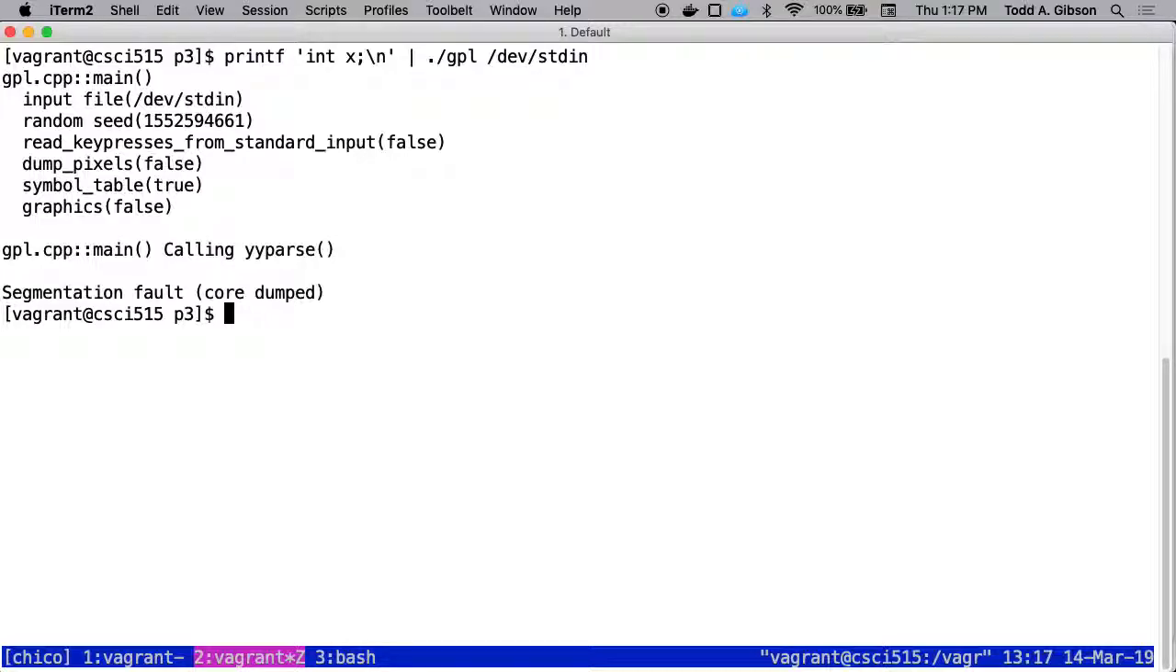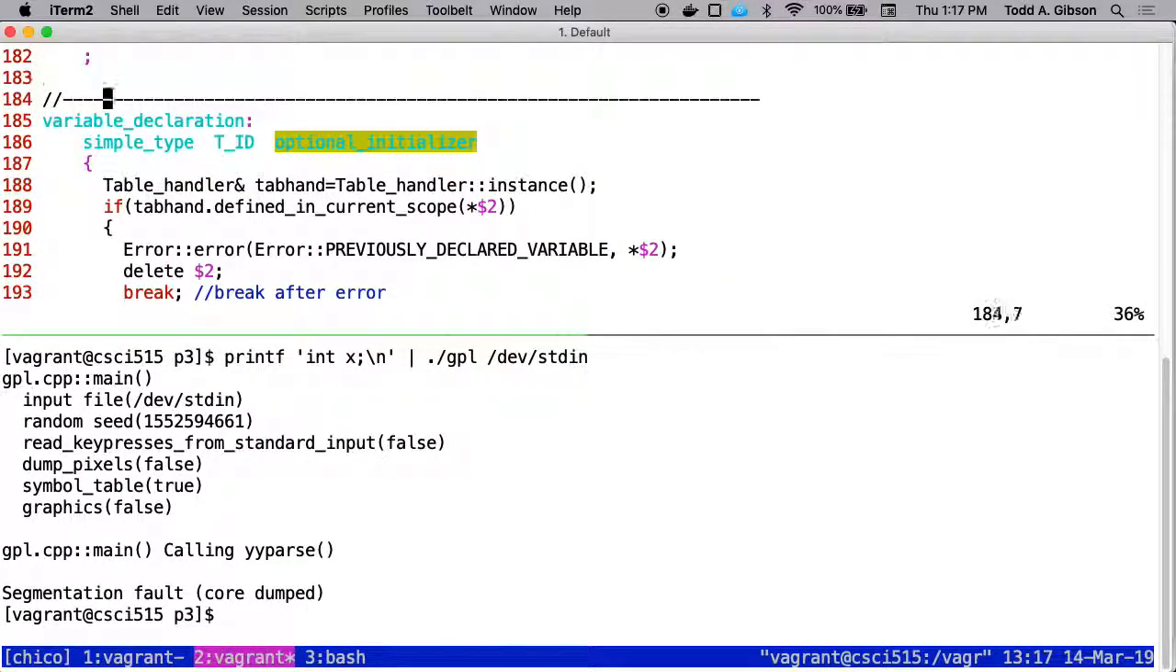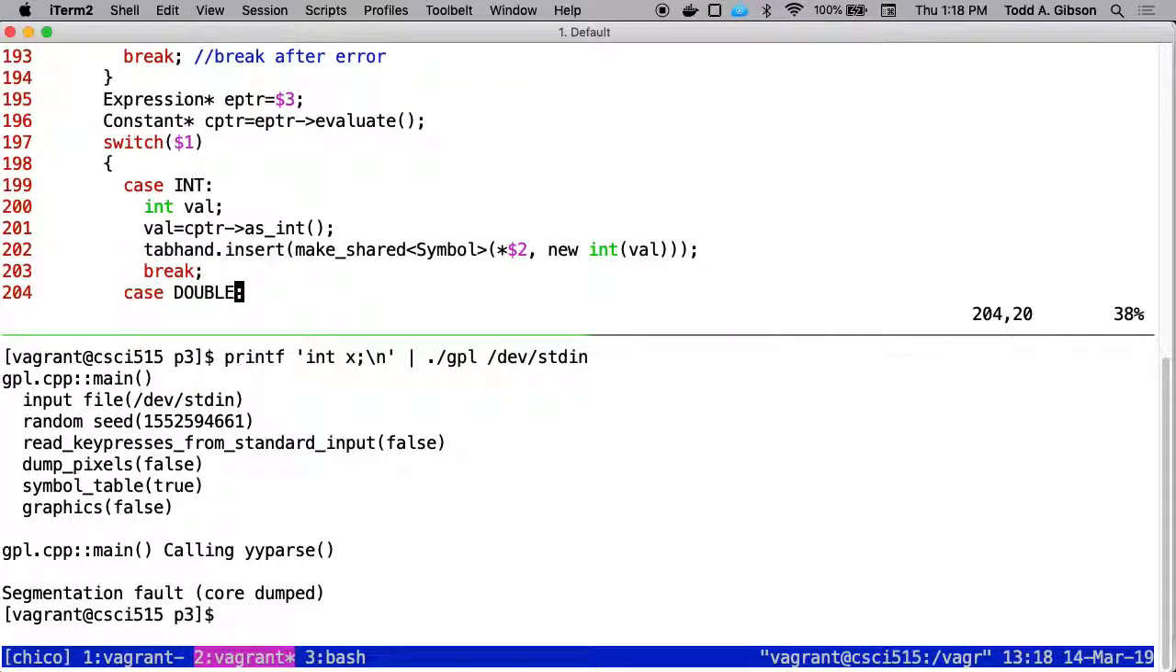The reason I'm getting a seg fault is because if my optional initializer is empty, we set $3 to a null pointer. So what we're doing is we're assigning a null pointer to EPTR, and now we're trying to do an operation on a null pointer, and that's where we're seg faulting, is right here. So how should I solve that?